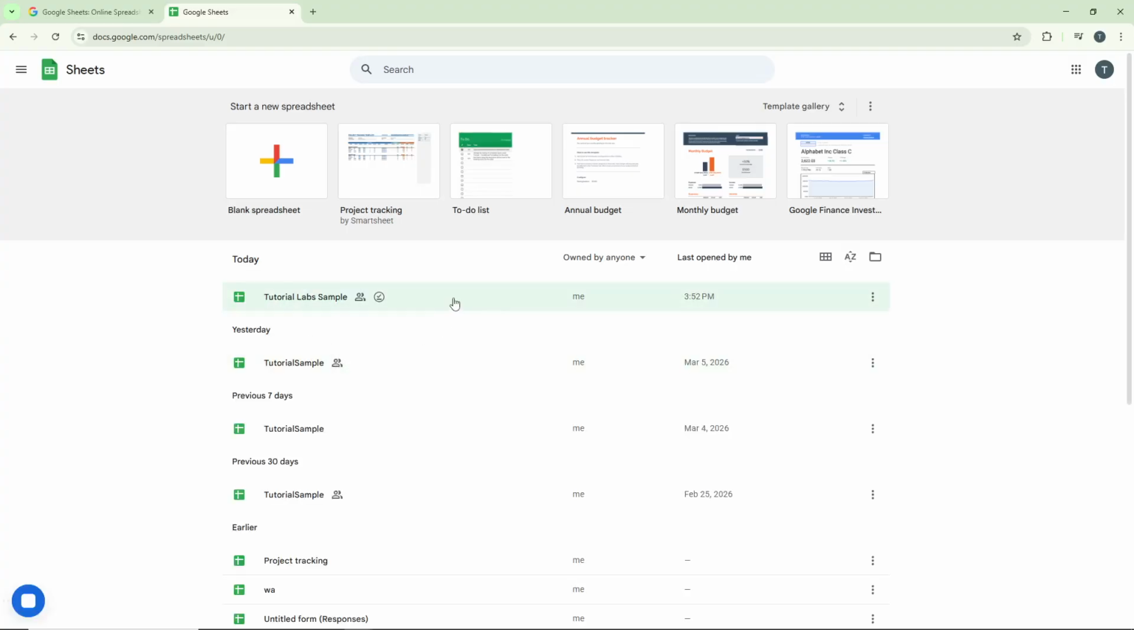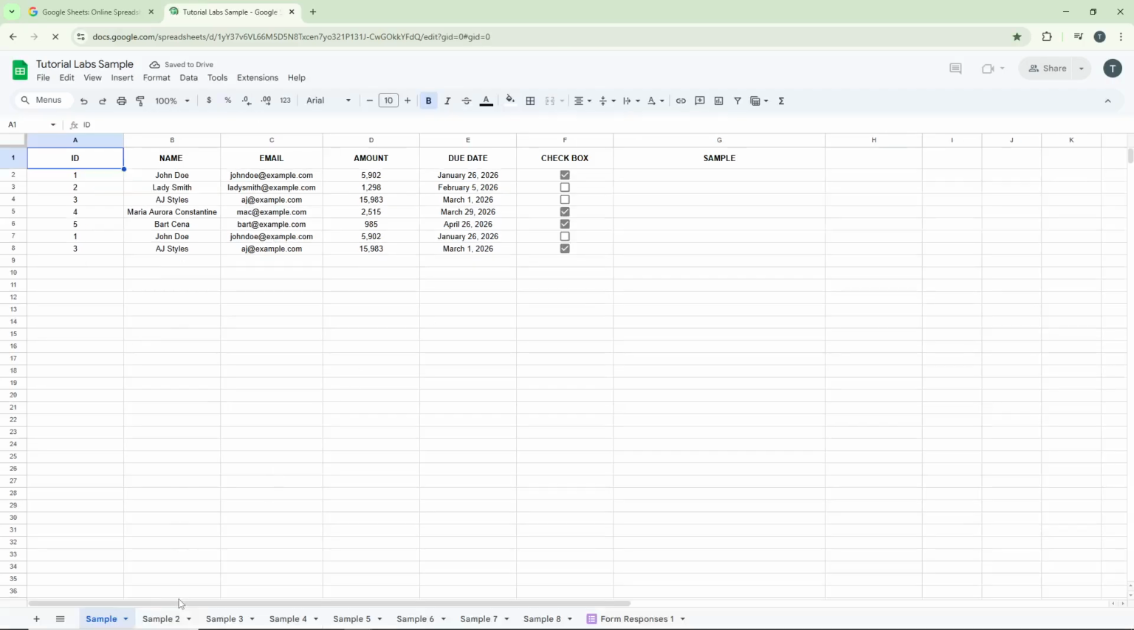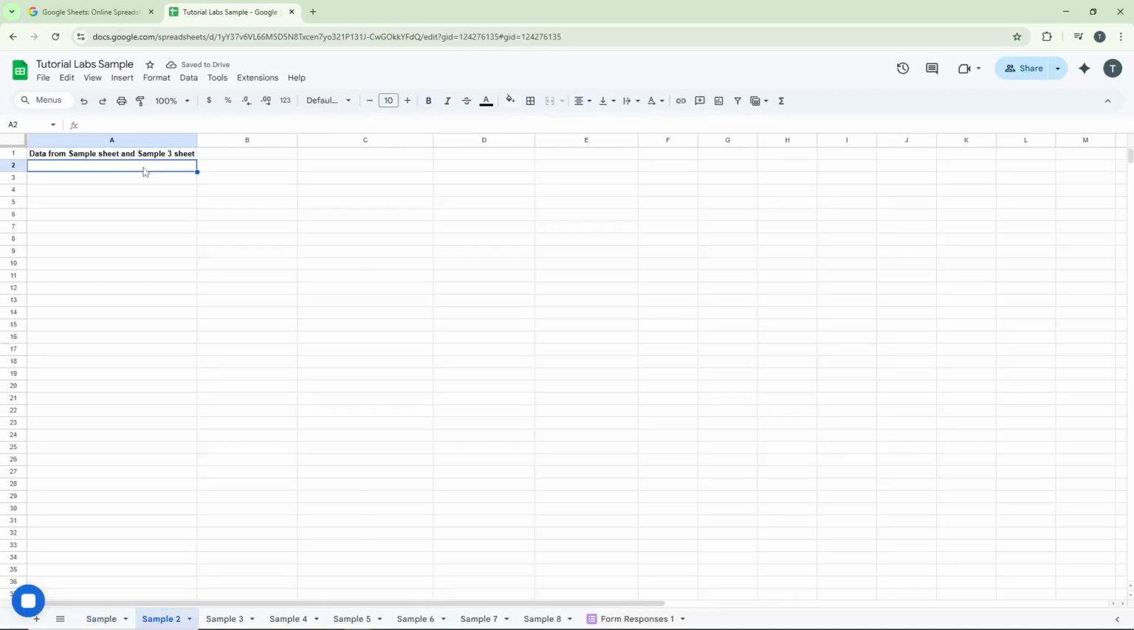From the dashboard, locate and click on the spreadsheet where you want to combine your data from multiple sheets. This will be your main working file, the one that will house all the combined information you're pulling together. Take a moment to ensure you've opened the right spreadsheet, as working in the correct file from the start will save you time and hassle later.